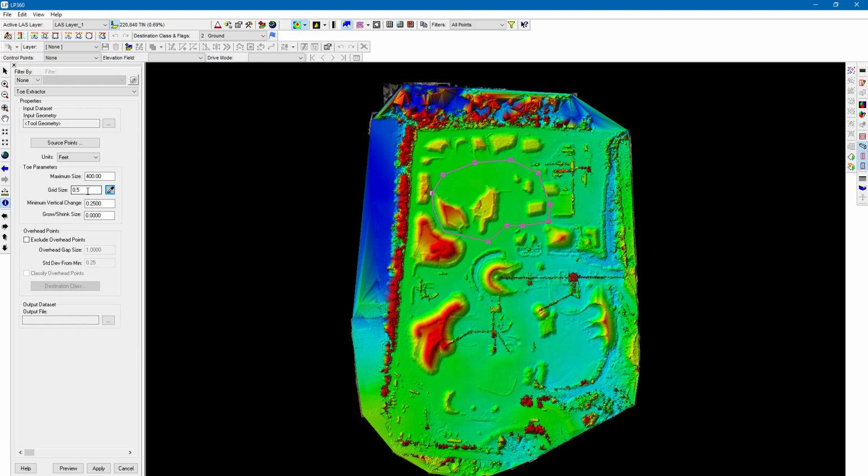If you had a less dense data set, so more coarser spacing between your points, this grid size number is going to go up. So say you've done your drone flight at a higher altitude, then this grid size will probably go up when you use the dropper function. If you have flown lower, if you have a denser data set, this number is going to decrease when you use the dropper. We're going to keep the minimum vertical change and grow shrink size settings default.